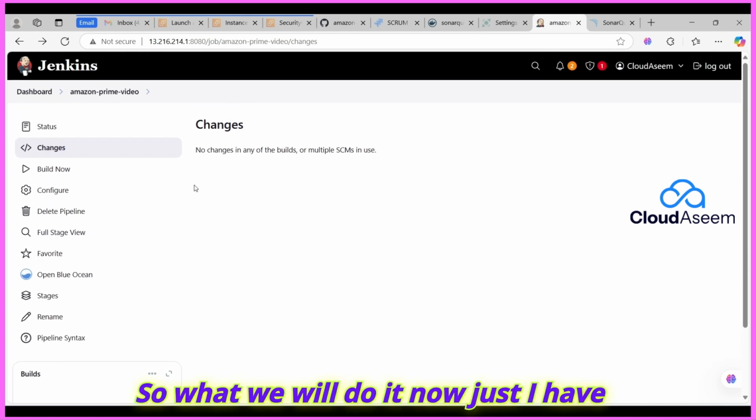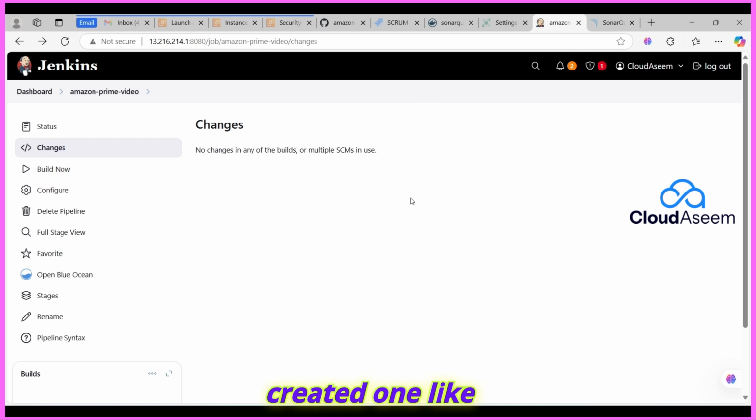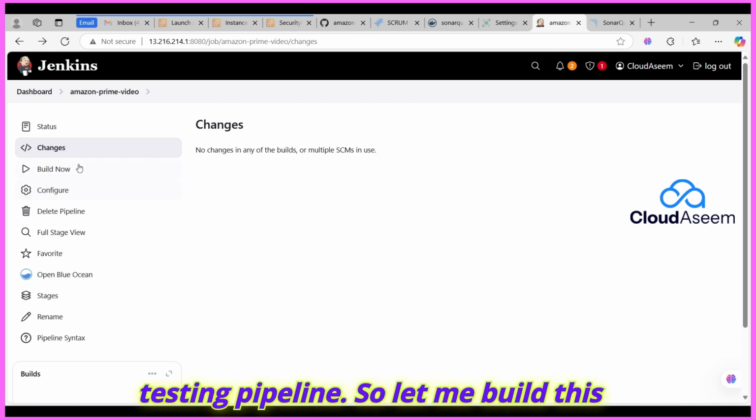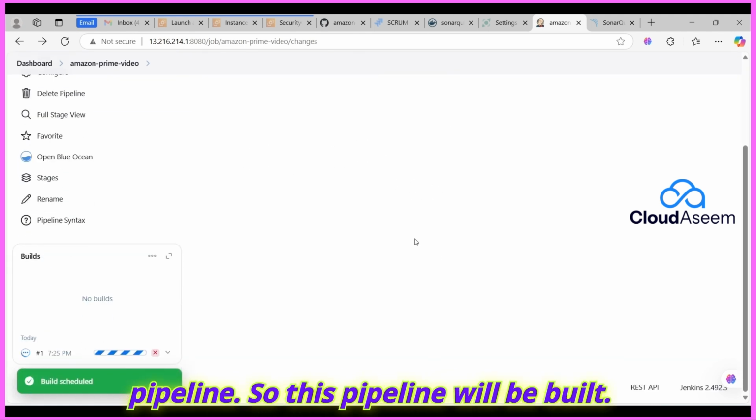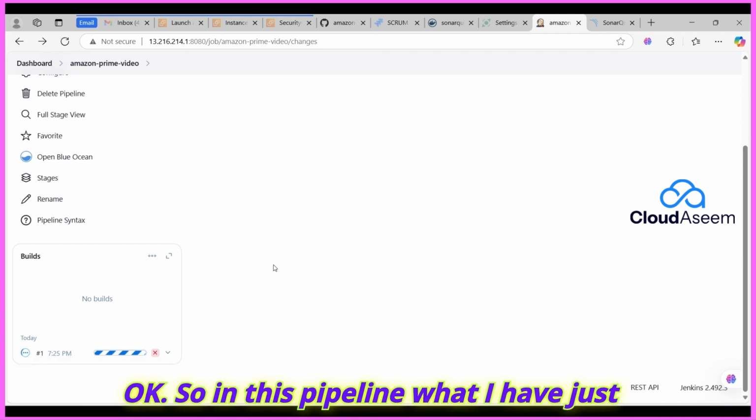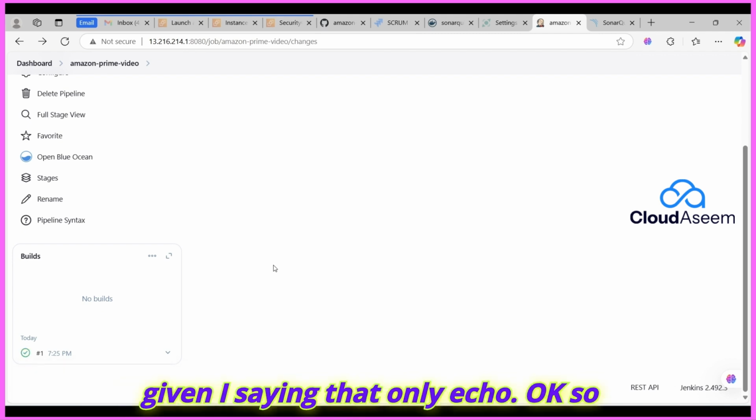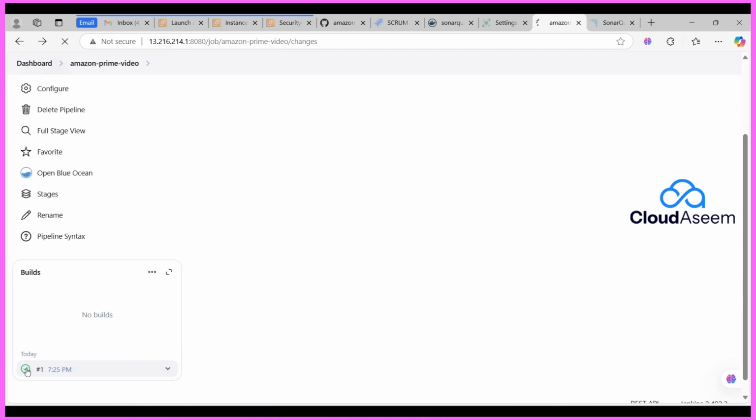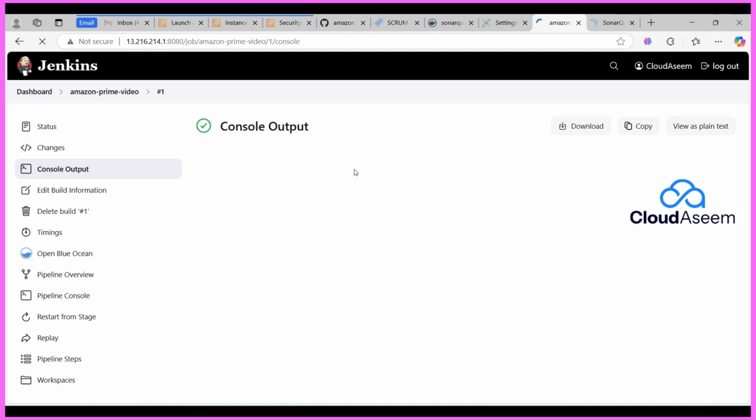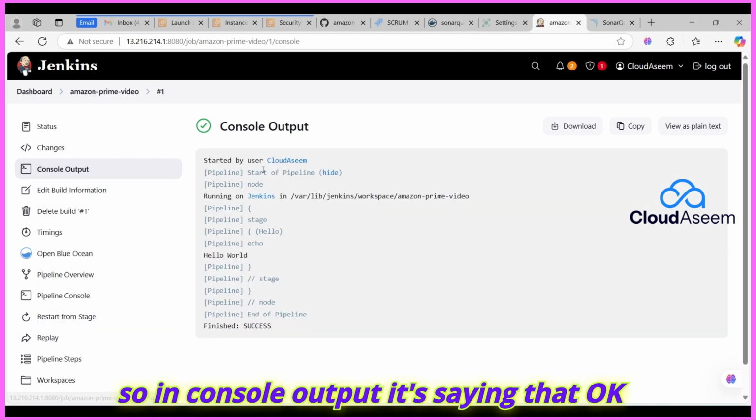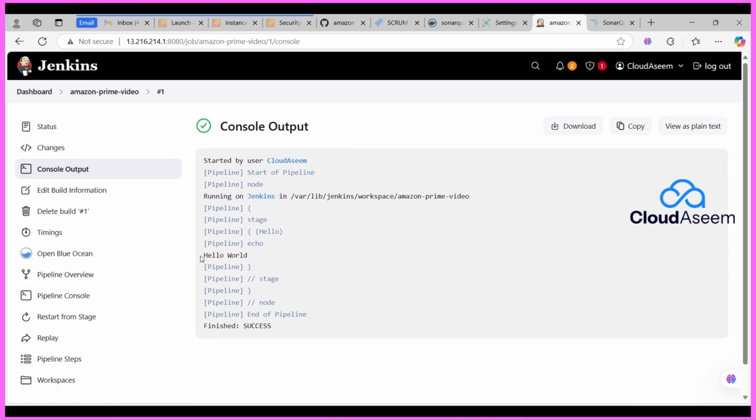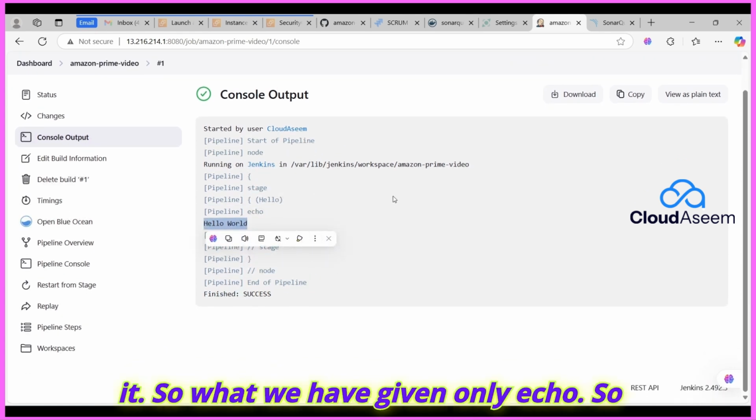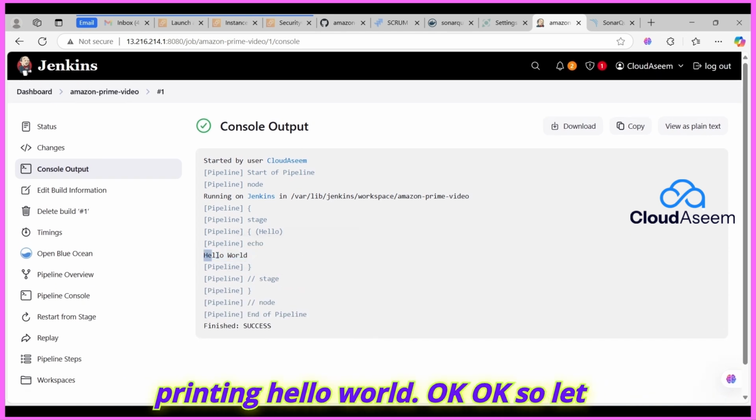What we will do now is, I have created one testing pipeline. Let me build this pipeline. In this pipeline I have given only echo. If I click on this, in the console output it says that it has echoed hello world. That's it. We have given only echo, so it is only printing hello world.